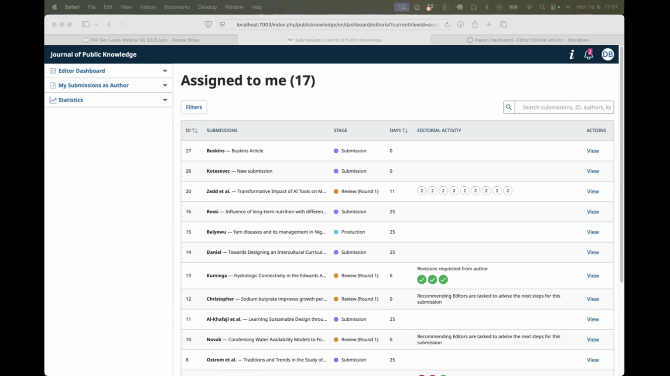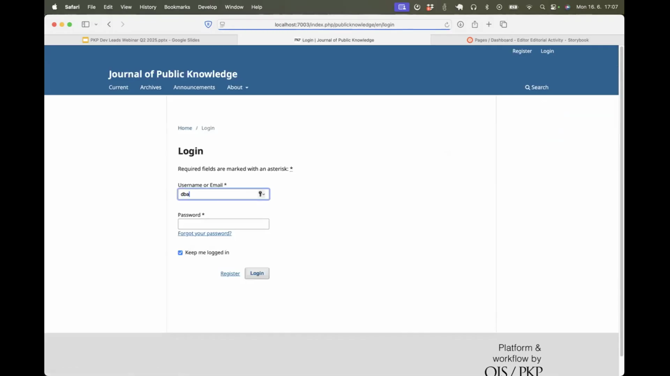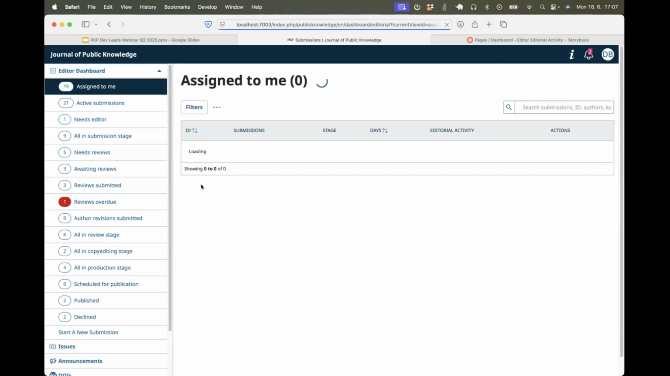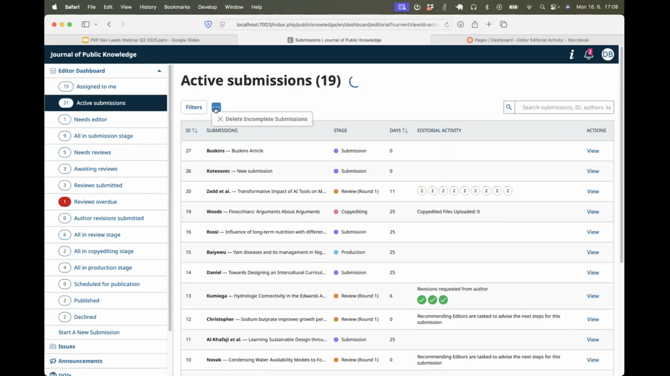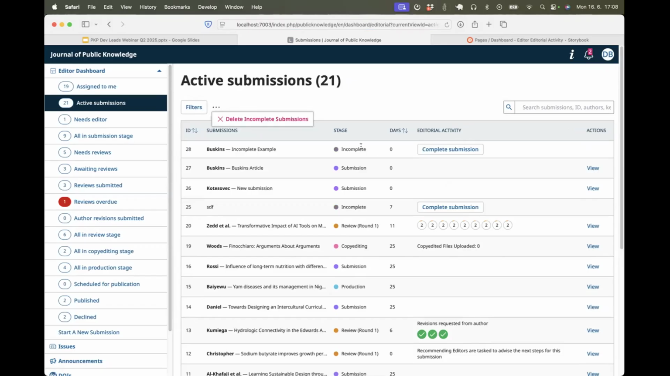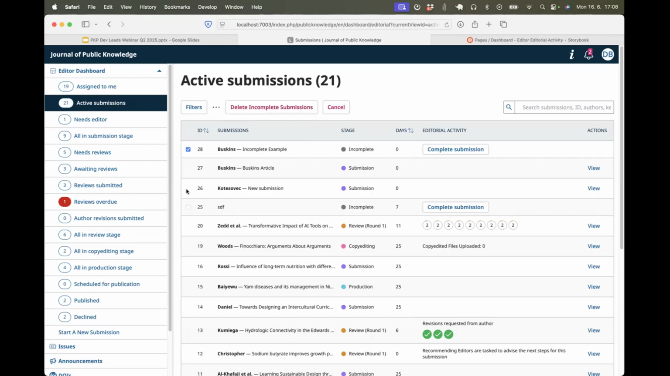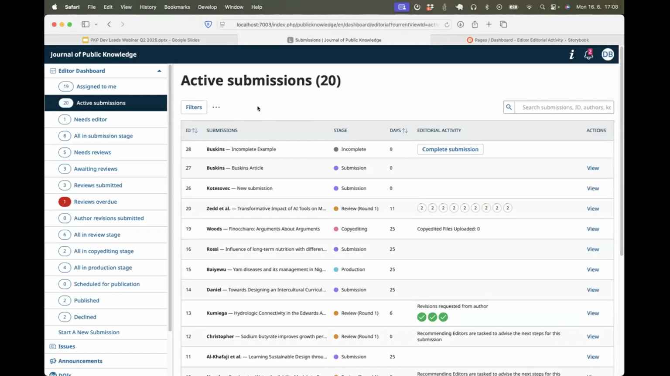Let me see what we have next. Another feature that some of you might appreciate quite a bit is deleting incomplete submissions. If for any reason you are dealing with some spam actors in your system, and they create lots of incomplete submissions, now we have the option to bulk delete incomplete submissions. With this three dot option, you can select this, and then using the checkboxes, you can decide which ones to delete, and go through this process quite quickly.